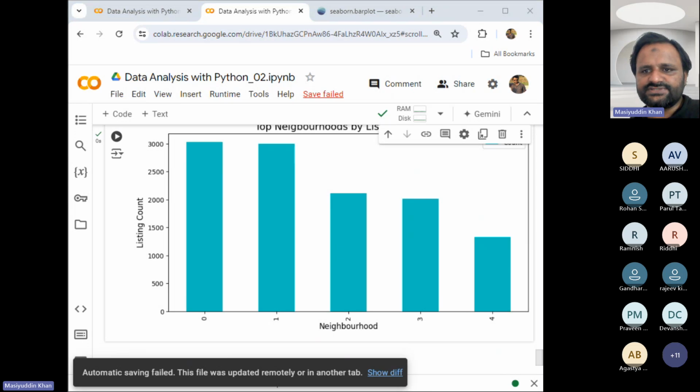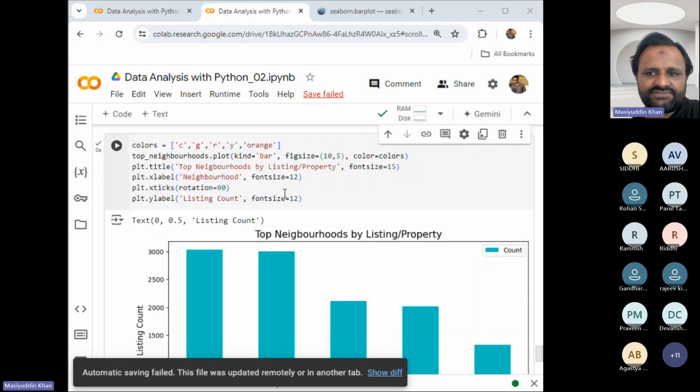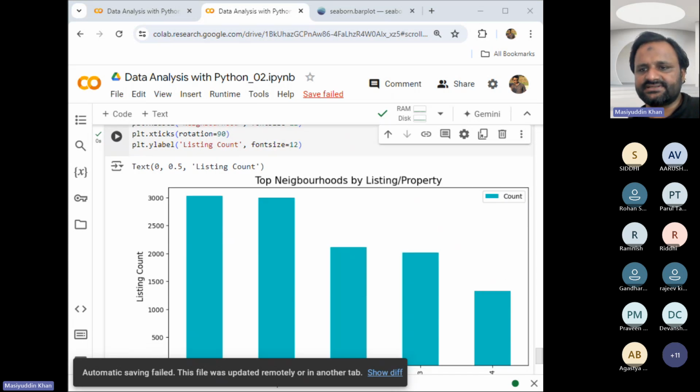Is anyone using Jupyter notebook? Just try this line of code. If you are doing the practical implementation along with me, just try with the different colors. Definitely you will see the different color visualizations here.